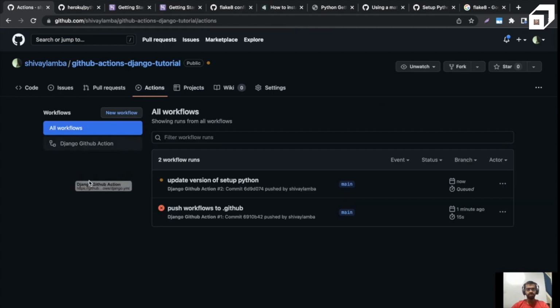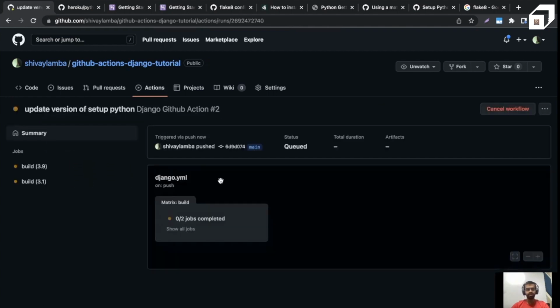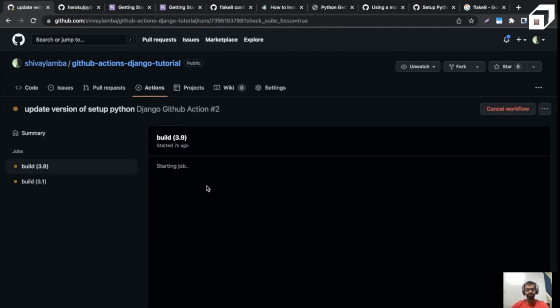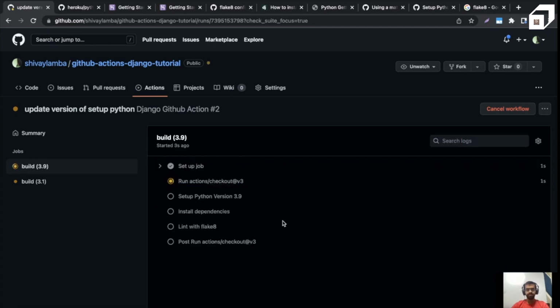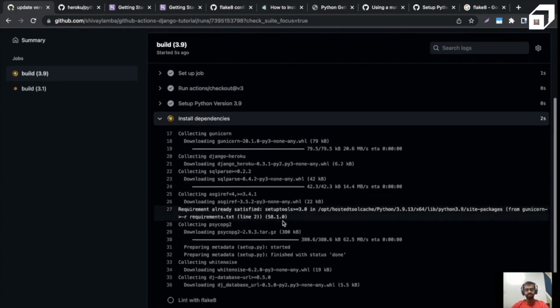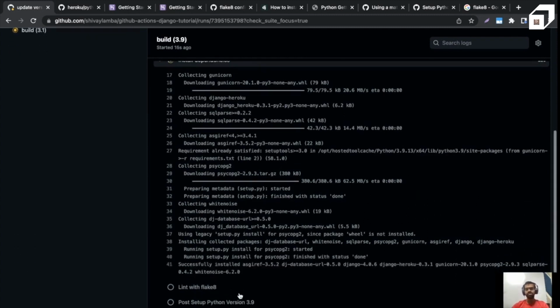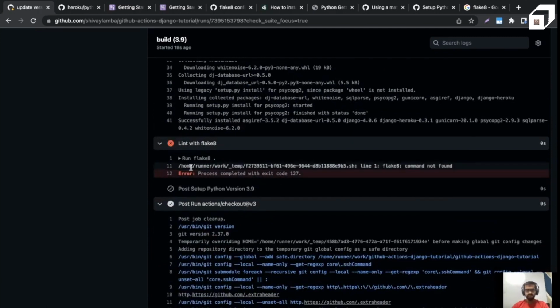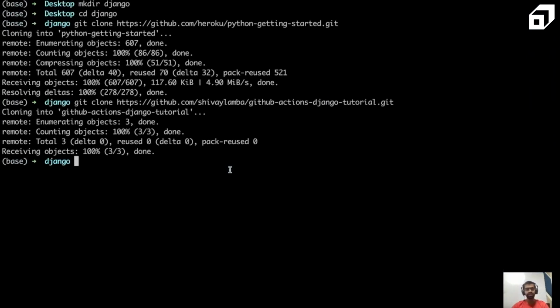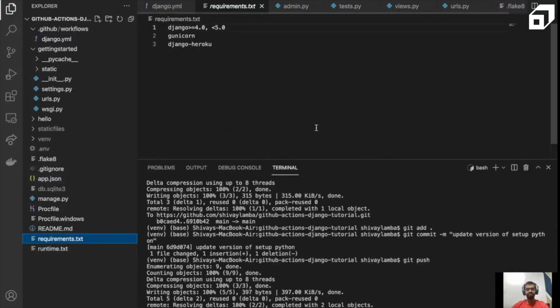So we'll go back to our latest workflow that is running right now, again for version 3.9. It is using the checkout at this moment, going ahead and installing all the dependencies. Then it will try to lint it with flake8 once it installs all the necessary dependencies. It says that flake8 is not installed. Oh, that is because we didn't include it in the requirements.txt. We should install flake8 as part of the requirements.txt, because the runner was not able to find that.